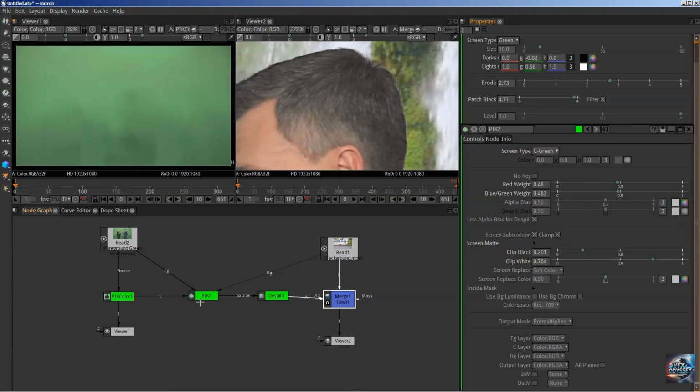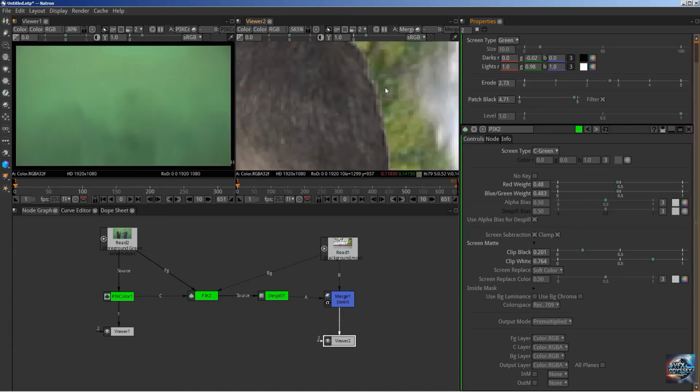This is one of the great keyers you can have. It takes information from the clean plate. It takes information from the foreground and it takes information from the background, and then it pushes to the merge. Right, now if I activate this, you notice the difference? I'm going to get closer.